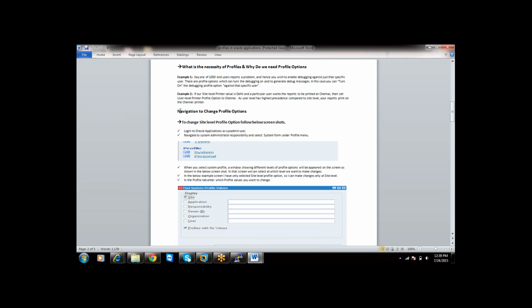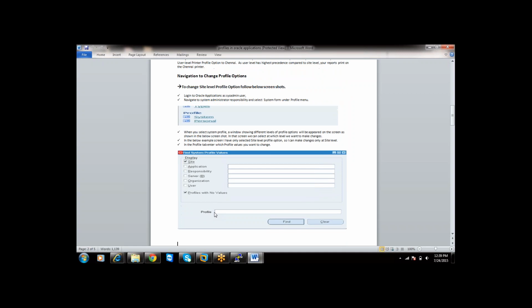Navigation to change profile options. How to change profile options? You go to the system administrator responsibility. There is an option called profile, system and personal. When you click on system, the window will open. It will show you different levels: application level, responsibility level, server level, organization level, and user level. These are the profile option levels.